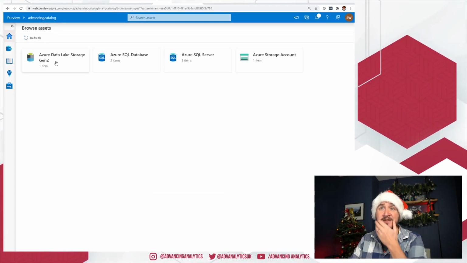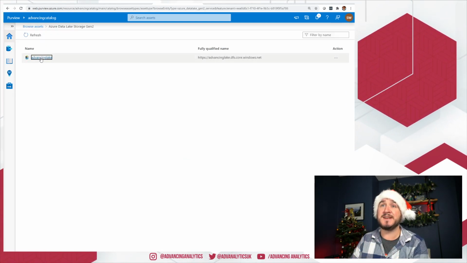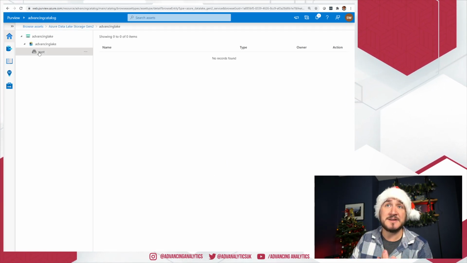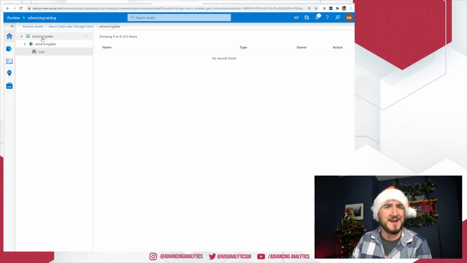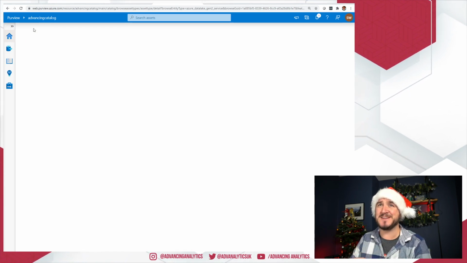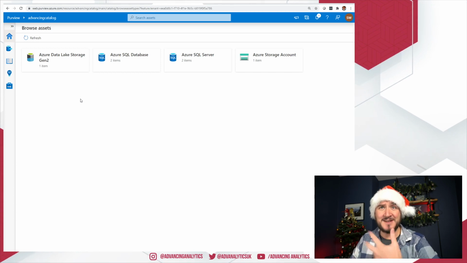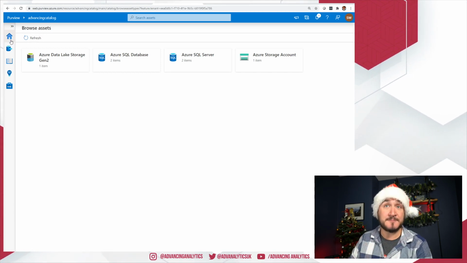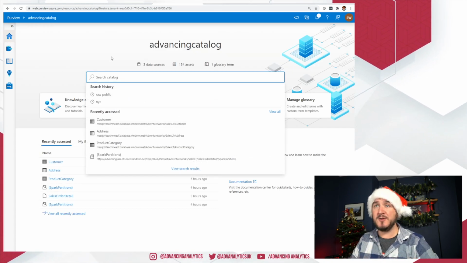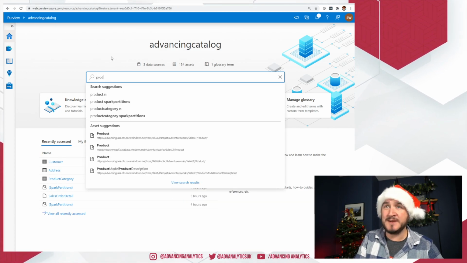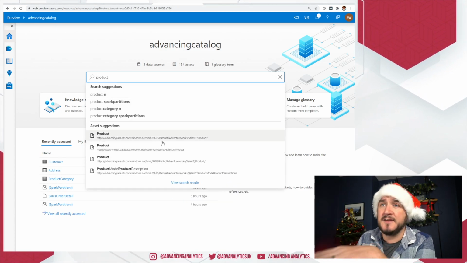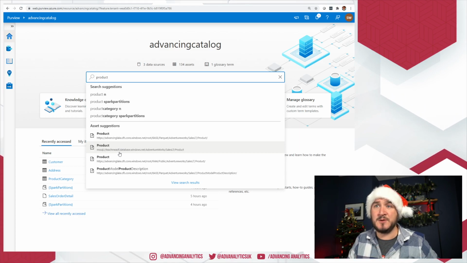Okay, so browse assets is super useful for going down that chain. In terms of looking inside a lake, it's taking a while for it to scan my lake. I scanned my lake a few hours ago. It found lots of things. It's taken a while to work out what they are. However, if I'm back in my home area, I can search. If I'm looking for product, I'll get a few different things. Some of those are SQL tables.